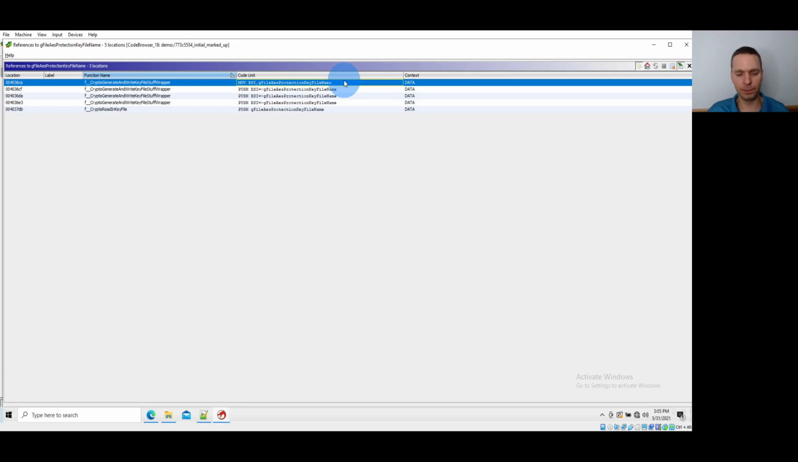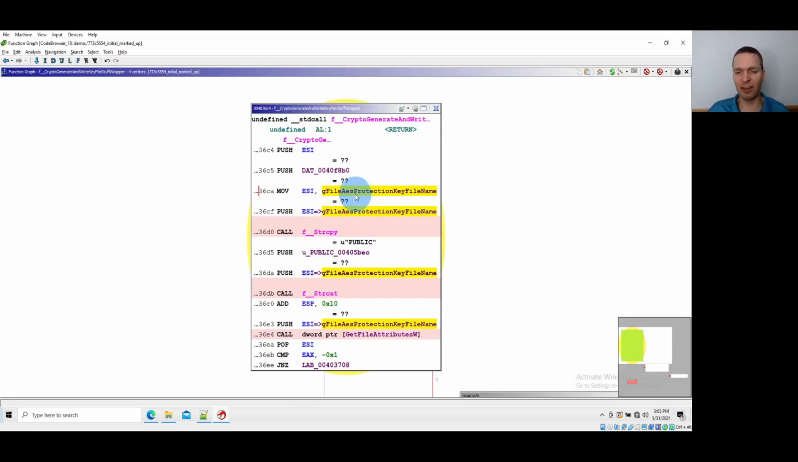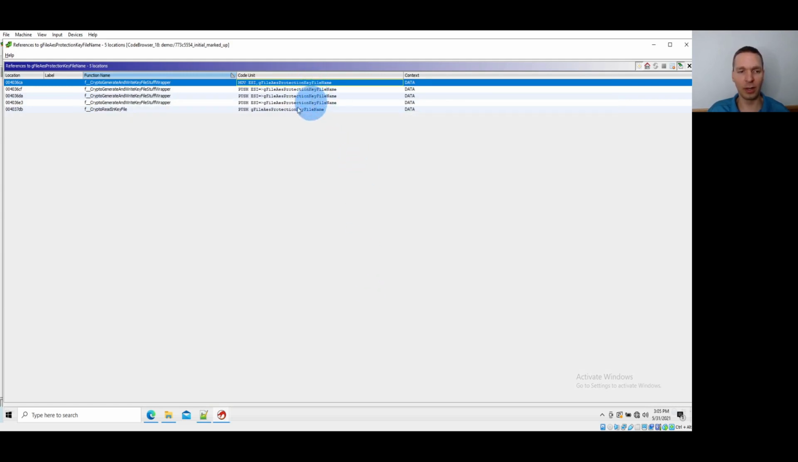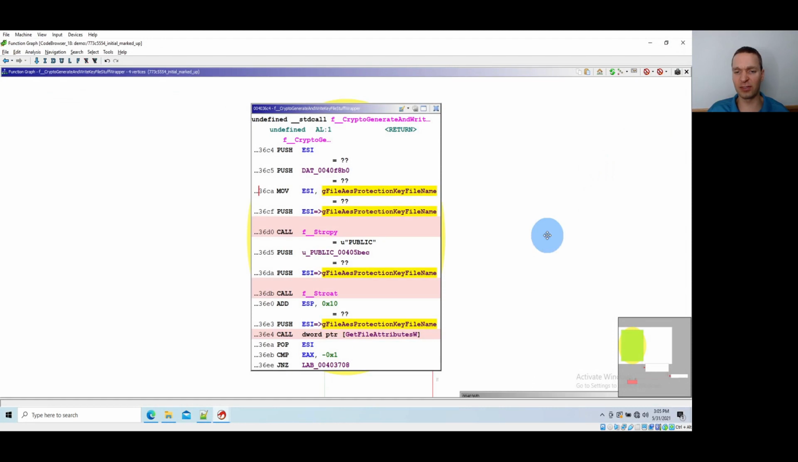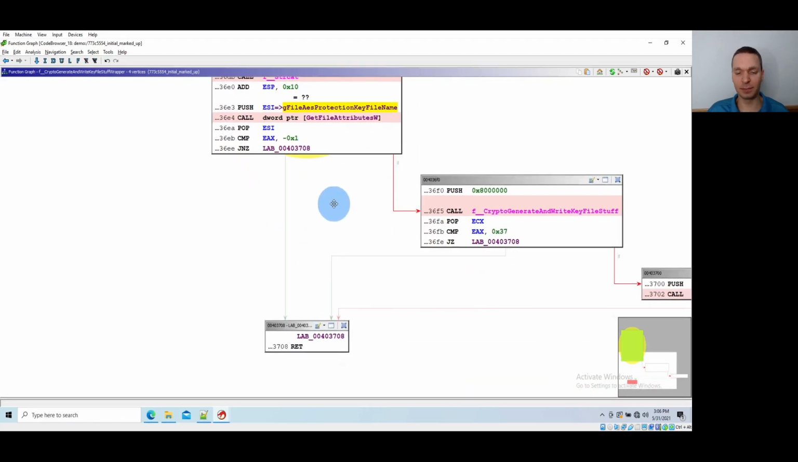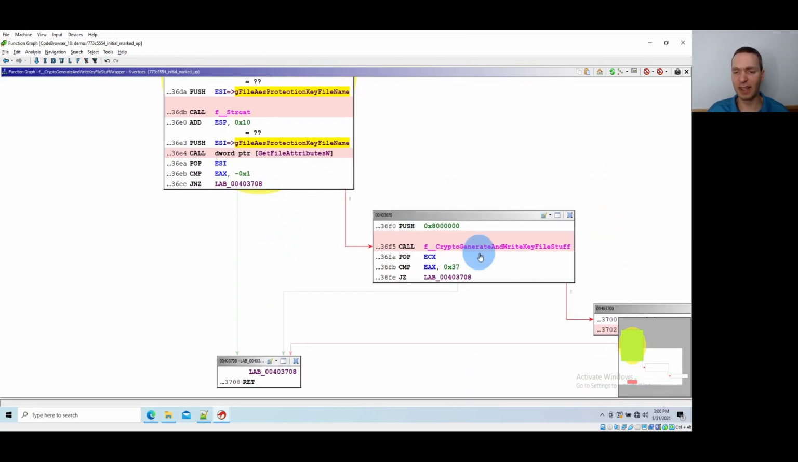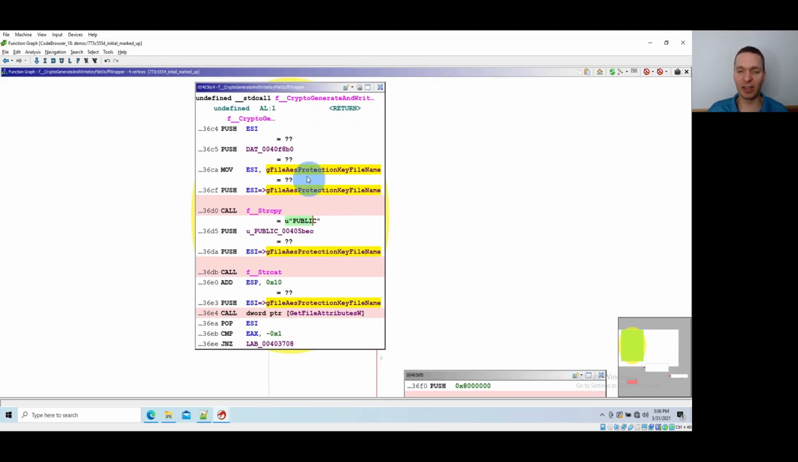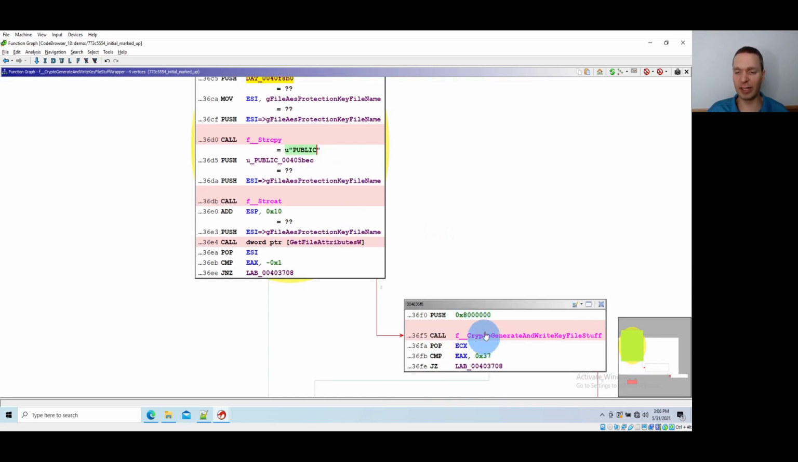Again, let me just go to the first one. And I see here I have 1, 2, 3, 4 references, and that looks like 1, 2, 3, 4, plus the one we just used. So this is all the places used. So I can see I'm copying this global variable into this file name, and then I'm concatenating or appending the string public onto it, and then I'm checking if that file exists. If it exists, I exit out. If it doesn't exist, I go to this crypto generate and write key file stuff. So that means this looks like a file path, and then the file name ends in public, and it looks like we're probably going to create it in this function.